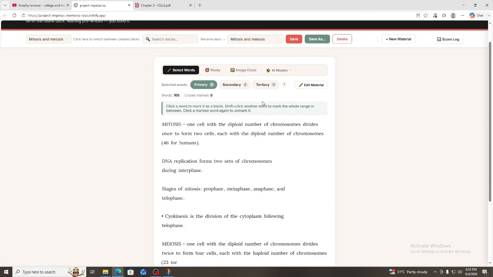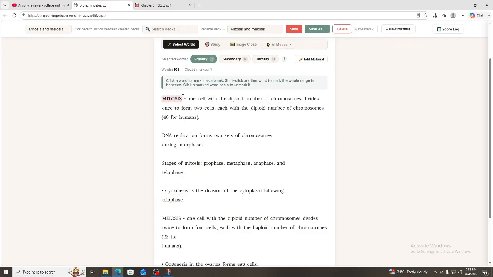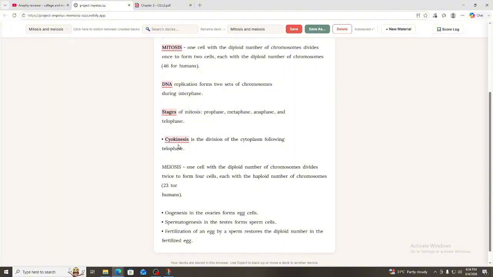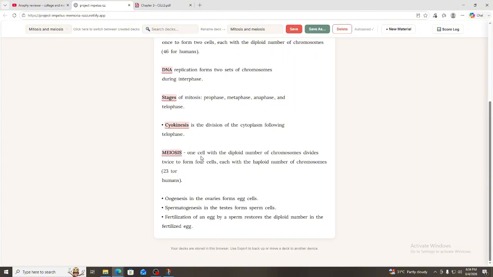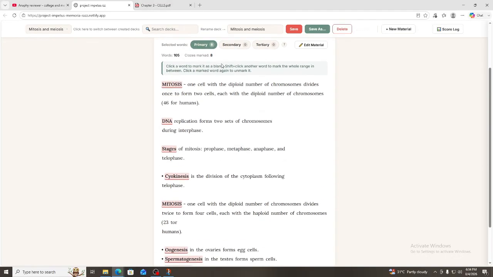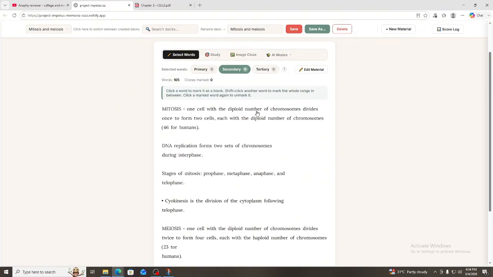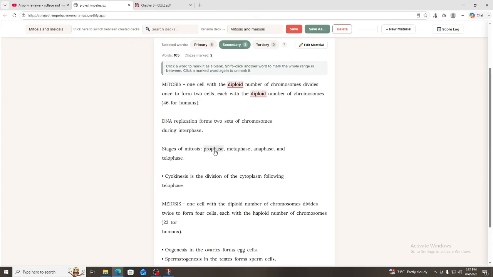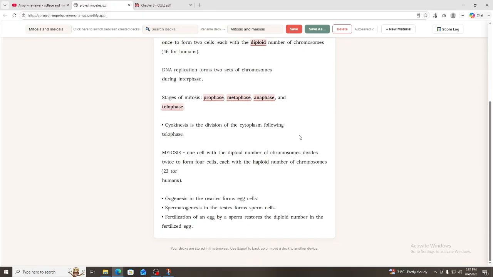Okay. So for example, I just want to study the primary details. Okay. Now let's click mitosis. Of course, that's a primary one. DNA replication, another primary word. And then we have stages: cytokinesis, meiosis, oogenesis, spermatogenesis, fertilization. Alright, that's the primary one. The secondary, not so much here, but yeah, diploid, and then diploid, then the phases, then of course the diploid and haploid.